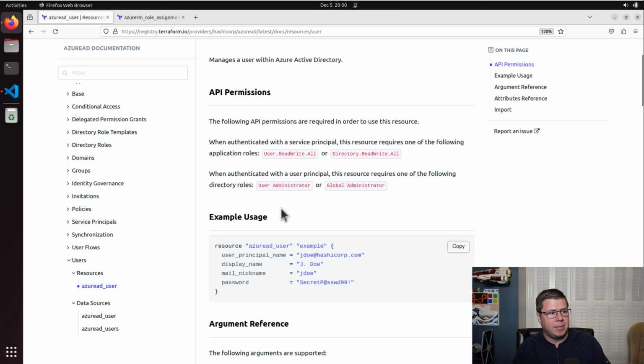As you can see here, in order to use this resource, the Azure AD user resource, which can provision individual human users, we need to have this permission within the directory, User.ReadWrite.All. Now this is a pretty high level permission. Full disclosure, you may not have this permission within your corporate tenant. So this is important to bear in mind. If you want to work with the Azure AD provider and learn about the Azure AD provider, it's important that you have your own tenant that you can play around with.